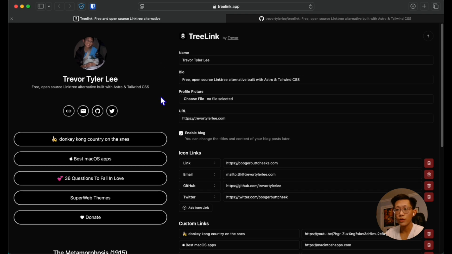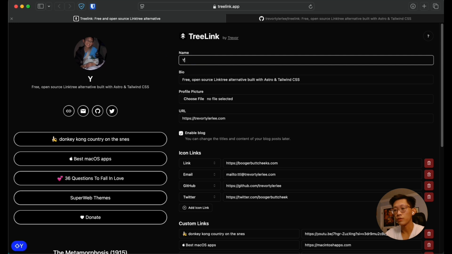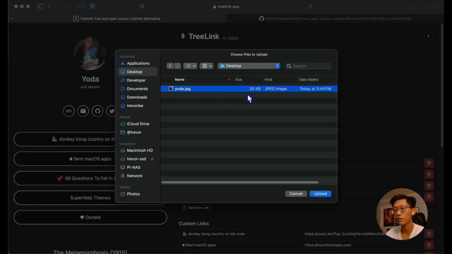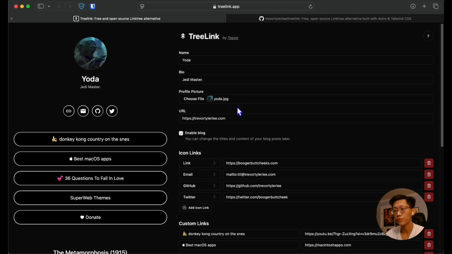So the first thing you're going to want to do when you get into the site is to fill in all these fields with your information. So I'm going to be making a site for Jedi Master Yoda. I'm going to choose a profile picture and upload that. If you don't know which URL you want to host this site at yet, you don't have to fill this in right now, but I am going to put in my URL.